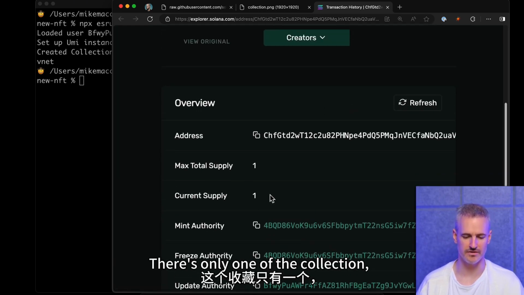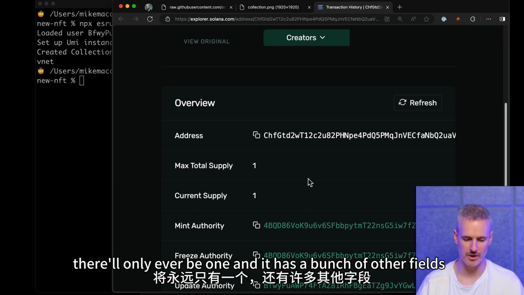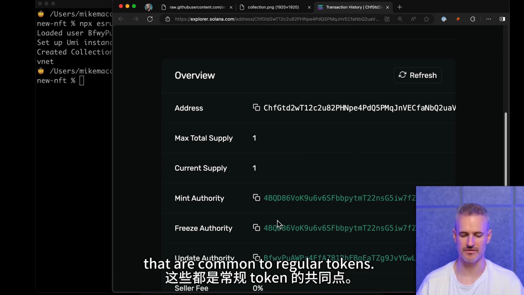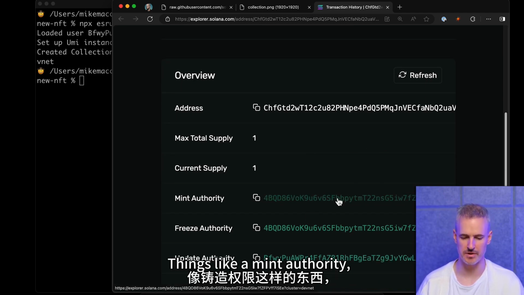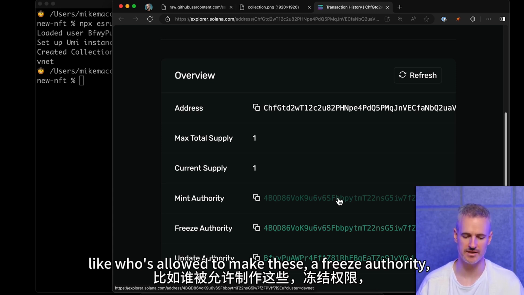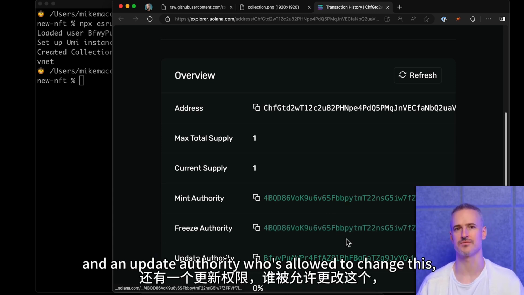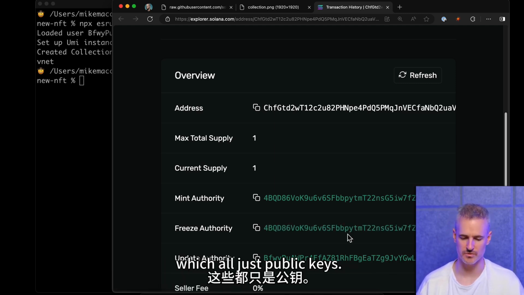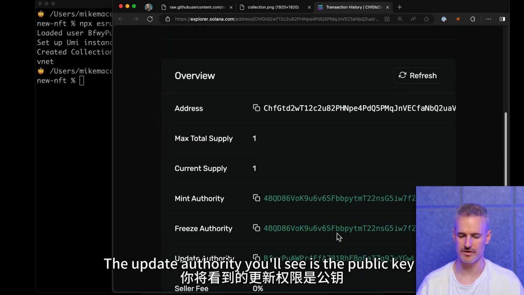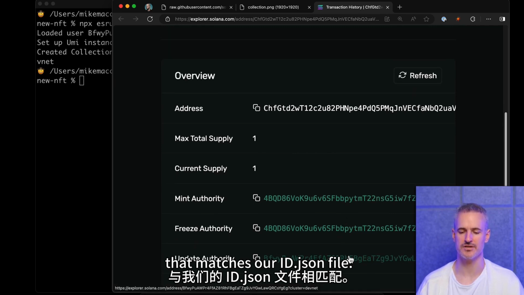There's only one of the collection. There'll only ever be one. And it has a bunch of other fields that are common to regular tokens. Things like a mint authority, like who's allowed to make these, a freeze authority, who's allowed to stop them being moved around, and an update authority, who's allowed to change this, which are all just public keys. The update authority you'll see is the public key that matches our id.json file.